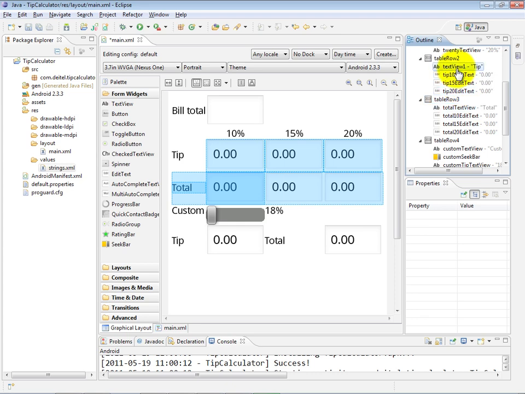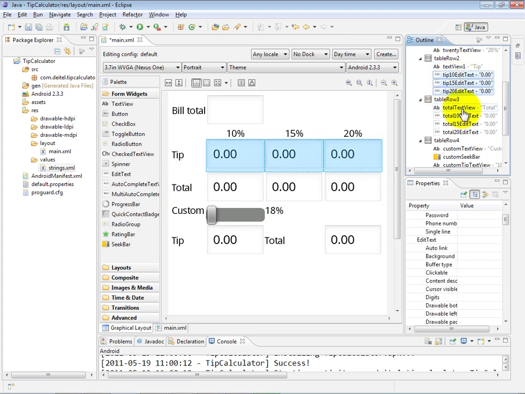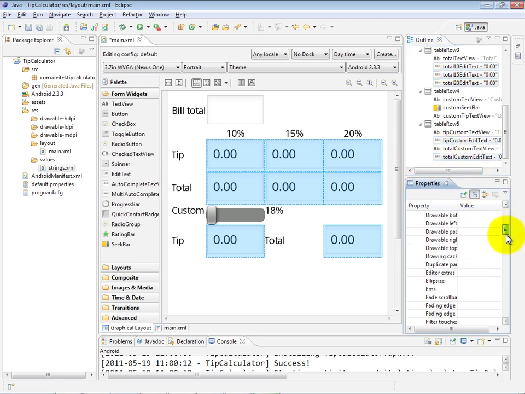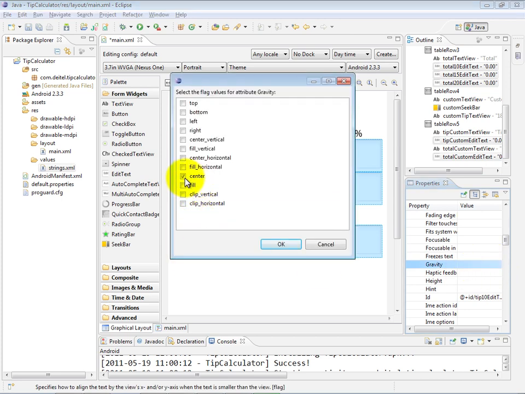Whoops. Let's try that again. Table row 2, table row 3. I'm using the control key here. And also in table row 5 we have 2 of them as well. And once again we need to set their gravity properties. So we'll go down to gravity, and we'll click the ellipsis, select center, and click OK.